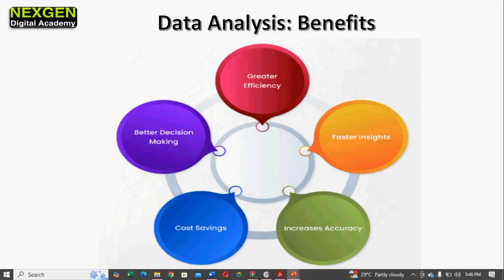And we looked at the benefits of data analysis. Data analysis helps in better decision making, in greater efficiency. It helps in improving productivity.